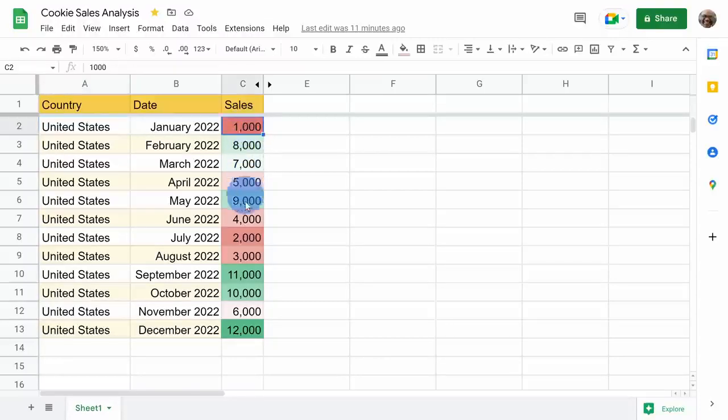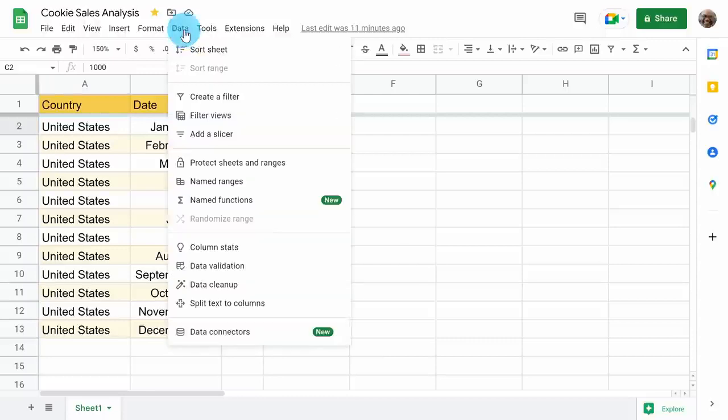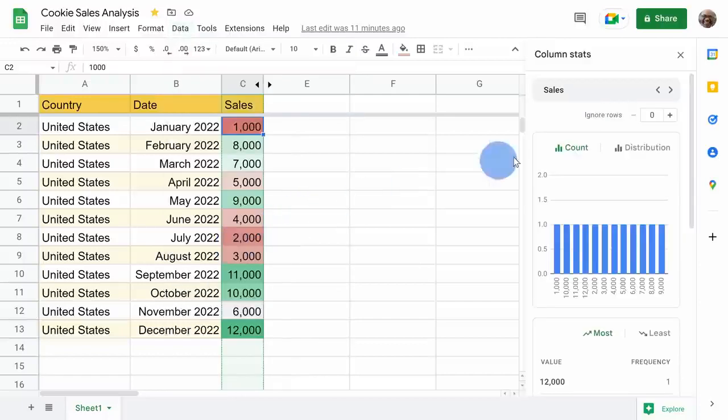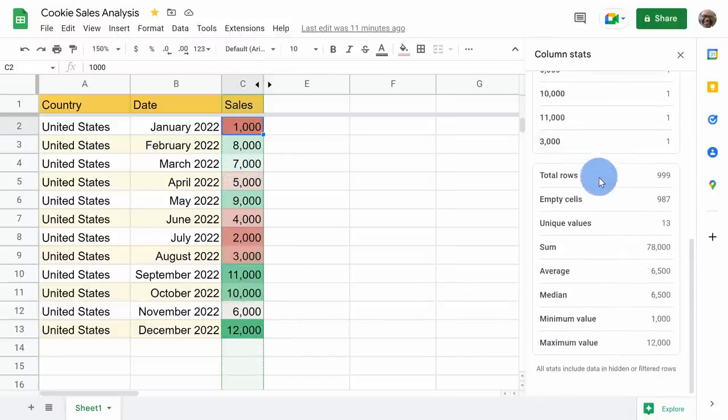I'll put the active cell here in column C. Then I'll go up to the Data menu, and right here, there's the option for column stats. When I click on that, it opens up a pane over on the right-hand side, and here I see all of these stats on column C. If I scroll down, I can see that we had total sales of 78,000. That's the sum of all of these numbers. I can see the average, the median, the min, the max. So I get all of that information without having to do any work. Here, I'll close that out.